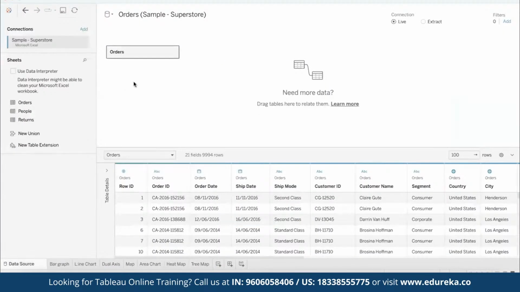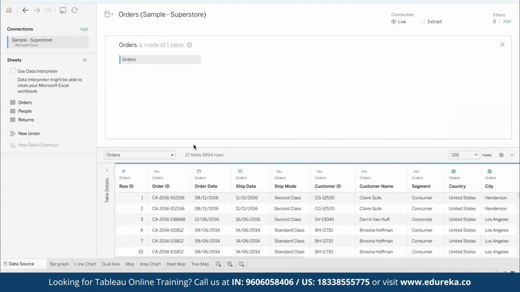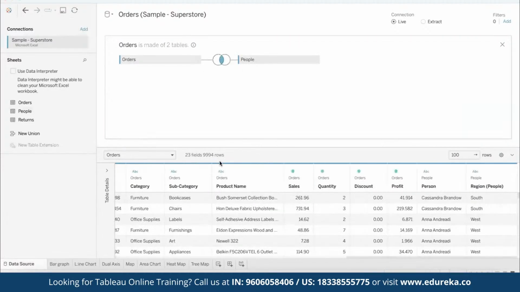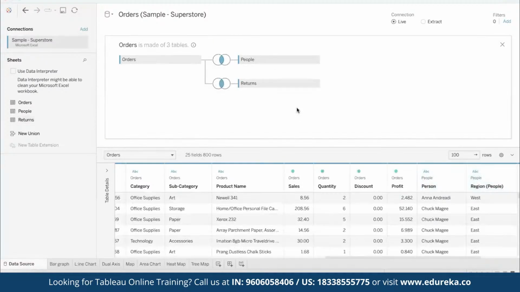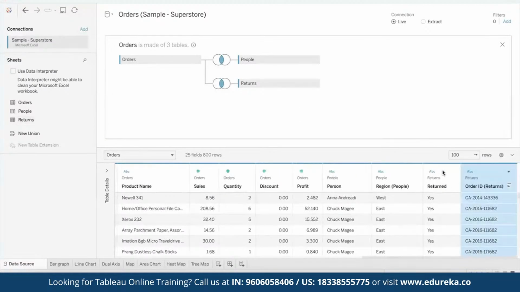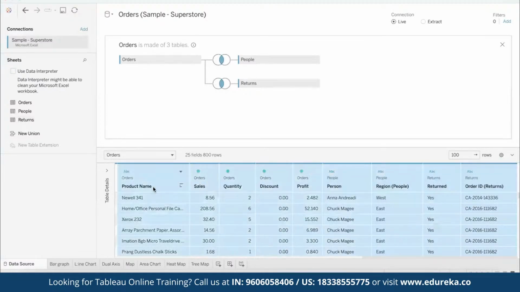For instance, over here, I have orders, which has 21 fields. And I have people, which I can just drop here, and Tableau will automatically join it. We have 2 columns in people, which are combined with 21 columns of orders. So people came and got appended here. Suppose I want to bring returns also. Then you see here, returns, people, orders, in total 25 columns.